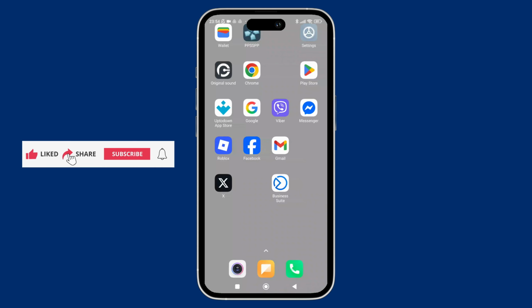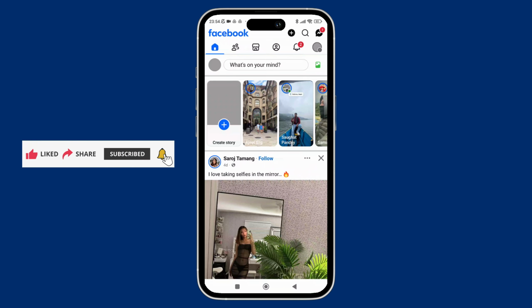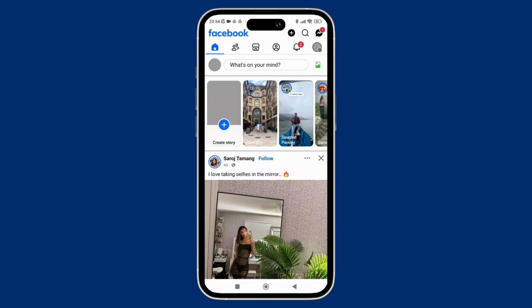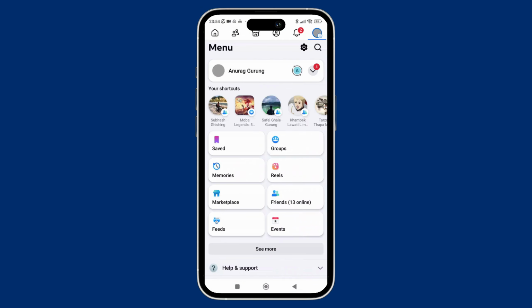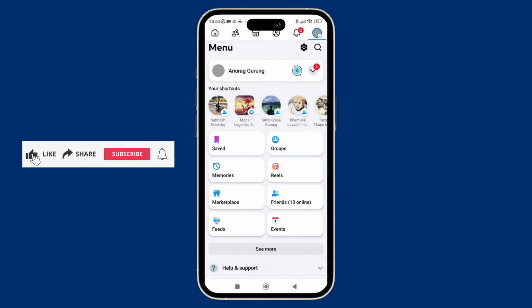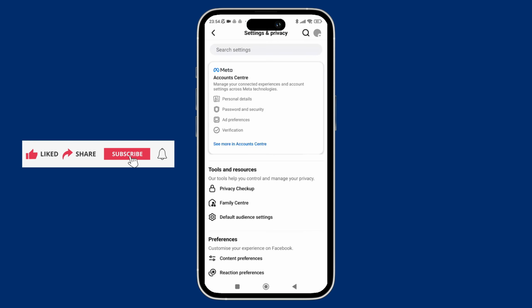So first things first, open the Facebook app on your phone and make sure that you're logged in to your account. And now here, once you are inside the app, just tap on the three dash icon, which can be seen in the top right corner of the screen. And now from here, just tap on the gear icon shown in the top right side of the screen. And here, once you see the interface like this, simply scroll down and tap on Privacy Checker.